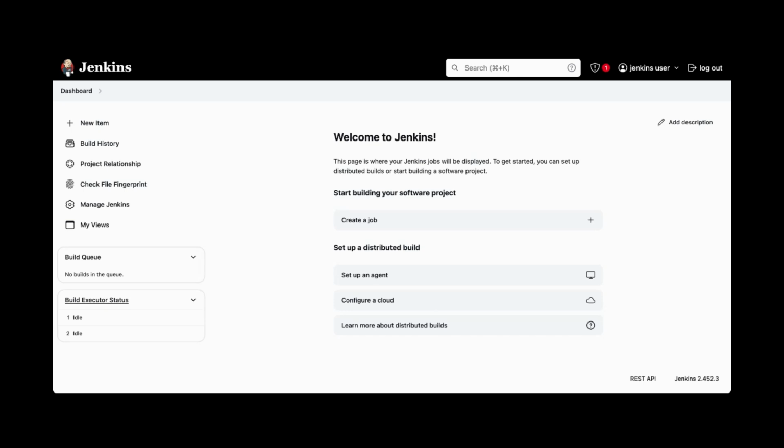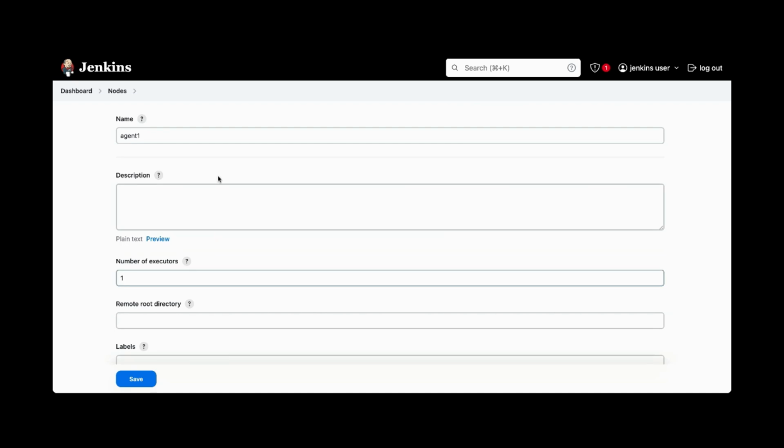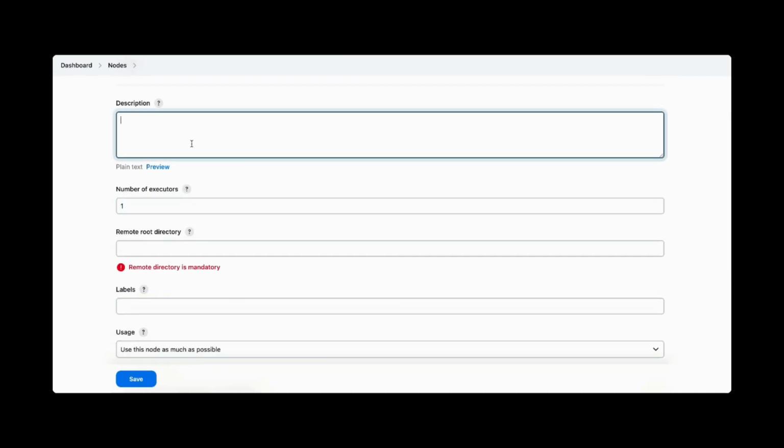So we will start now with setting up an agent before we go into discussing the CI/CD and setting up the Jenkinsfile. So let's here click on set up an agent, and we will name this node agent one, and this would be a permanent agent. We'll hit on create, and for the description, we can say that the following node is for dev environment.